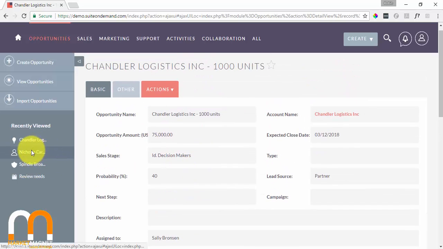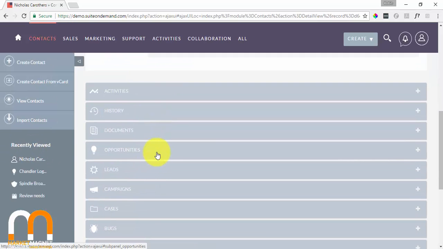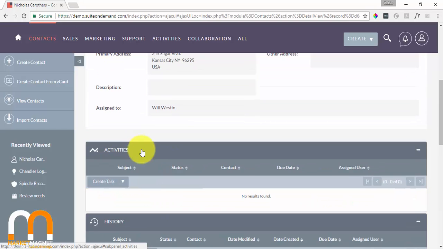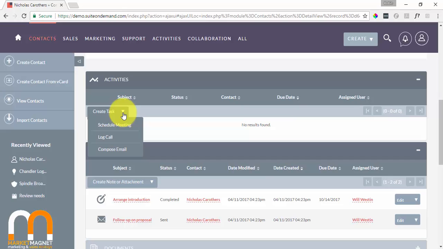But let's go back to Nicholas Carruthers, seeing as that is who we're on the phone with, and see what's sitting here. So we have a proposal that has been sent, and an introduction that has been completed, and let's see what activity is there. No activities. So we're on the phone right now with Nicholas. Let's log this call. So very simple.